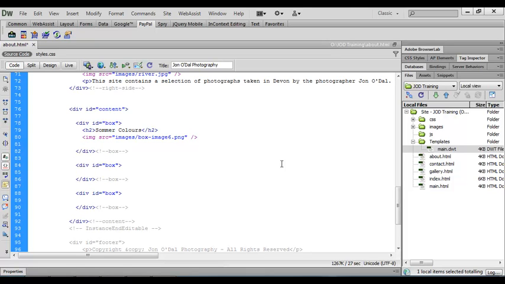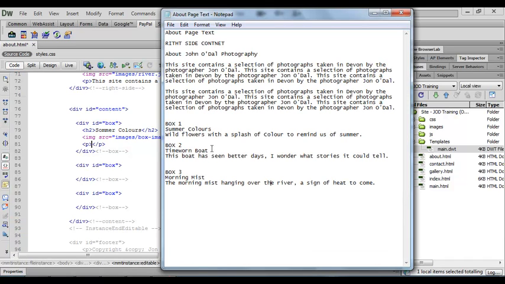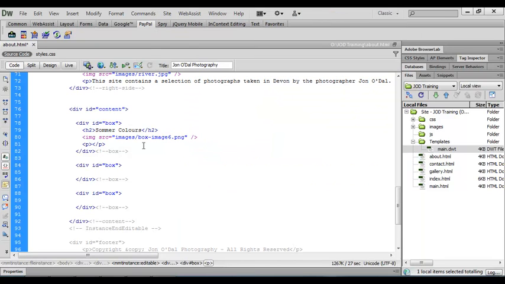And then underneath that we had the paragraph of text. So I'm going to open a P tag and close it, position my cursor just in between the two, and this is where I'm going to switch back to my text document. So this is the text that we want to add to the first box, so I'll highlight that and copy, and then we'll come back to Dreamweaver and paste. So that's our first box complete.